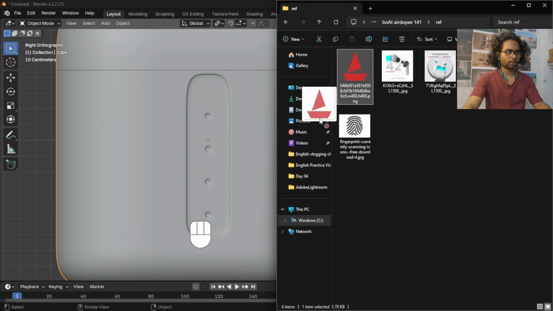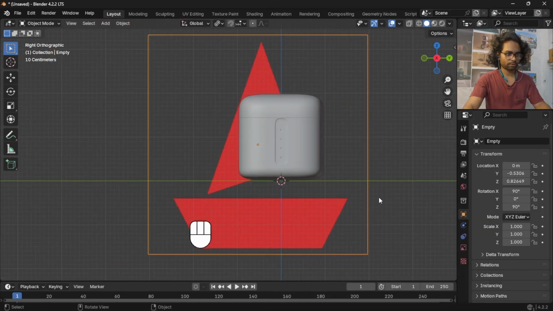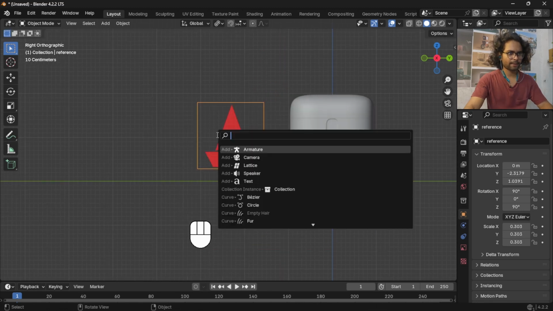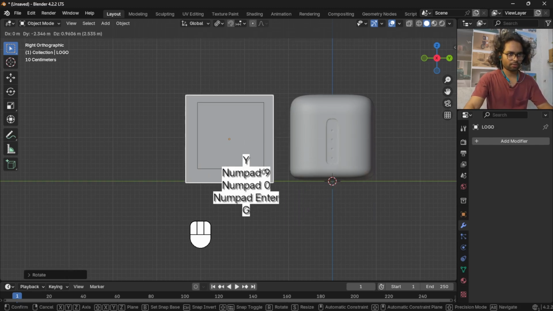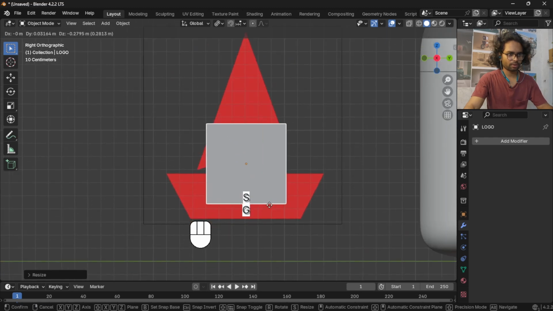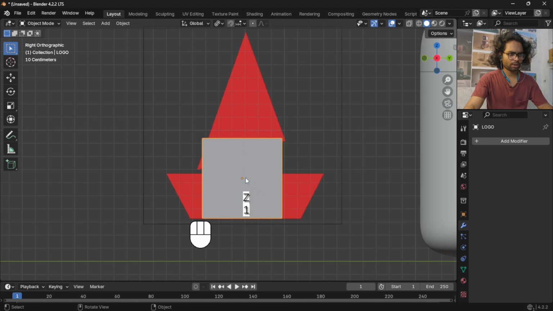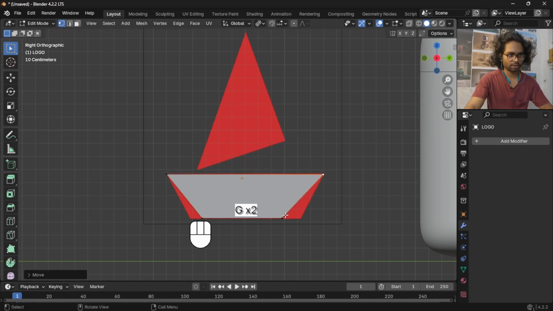Reference is added. Sorry, guys. I need a plane. Rotate on the y-axis 90 degrees. Right here, and this is a very small portion of it. Press Tab. Sorry, I was wondering why this was not working. I was in object mode. That's why it was not working. I forgot.